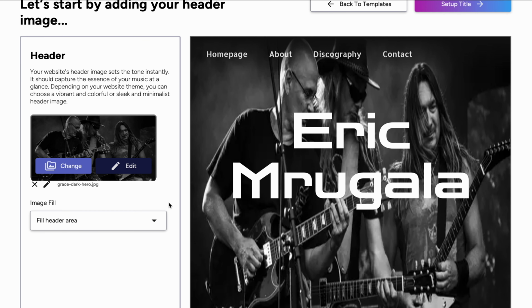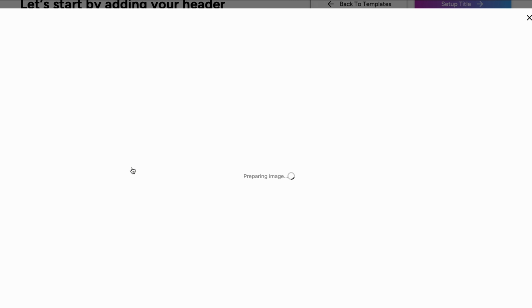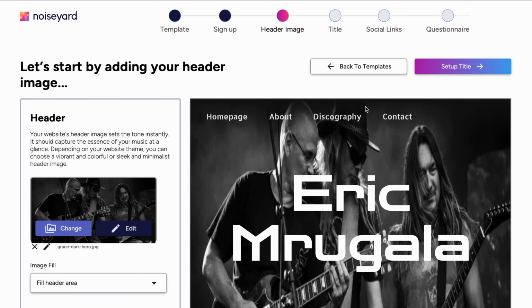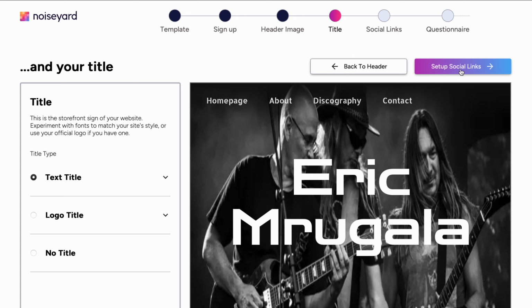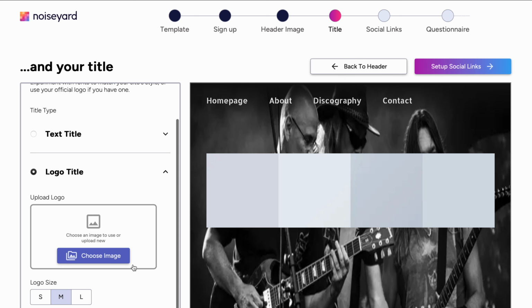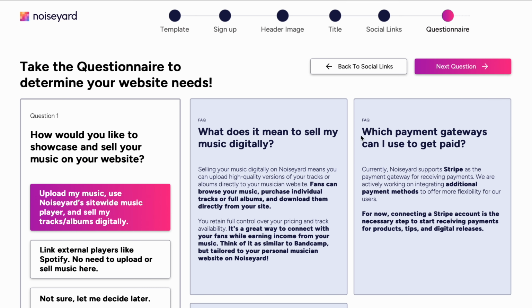Header, I can edit all of this. It looks like in real time I can prepare my image. Obviously this is a stock image, but I'm going to do all that later. Let's maybe set up the logo title. I can upload a logo if I wanted to. I'm just going to do a text title for now. Then set up social links, which I'll do later.